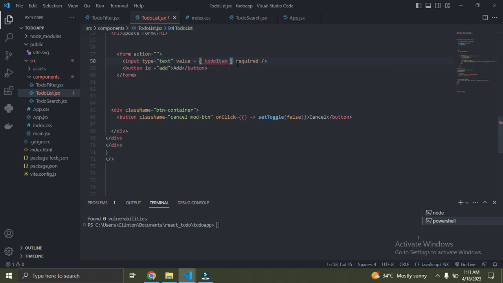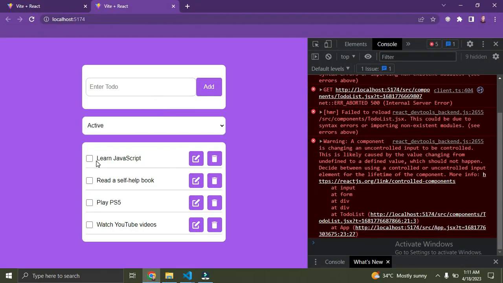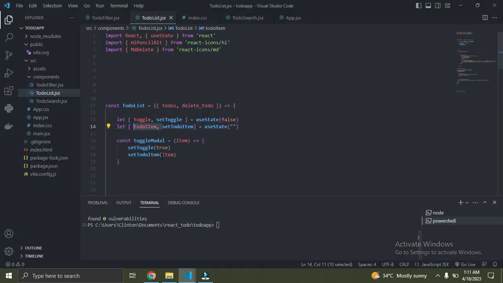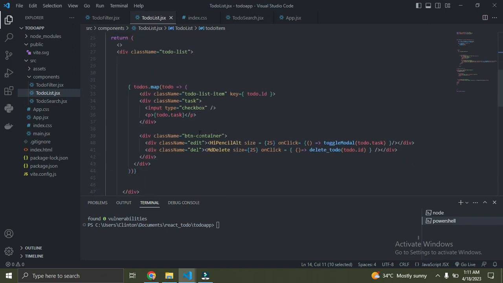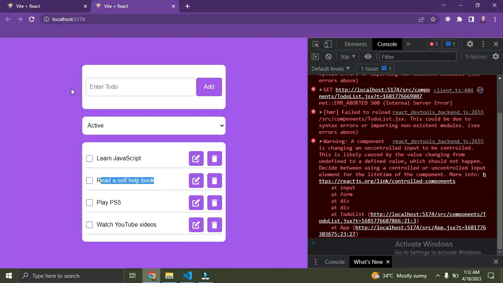So let's see what it looks like. I'm going to explain again very fast. What I'm doing is this: I made a new state and set it to an empty string. Then whenever I click on the pen icon, whichever icon I click, I want to get the task for that icon and assign this value to our toDoItem. After that, I set the value attribute of this modal input field to be equal to that toDoItem. That's what I did. So to the browser now, refresh this page.